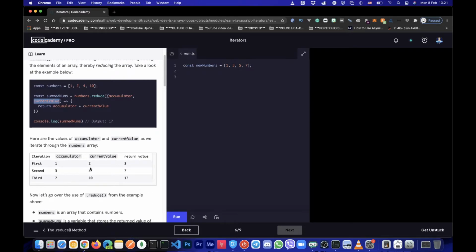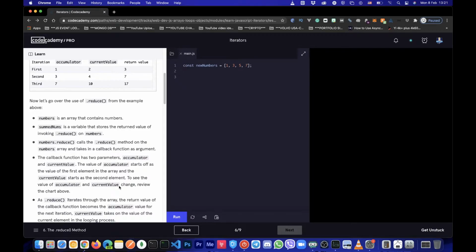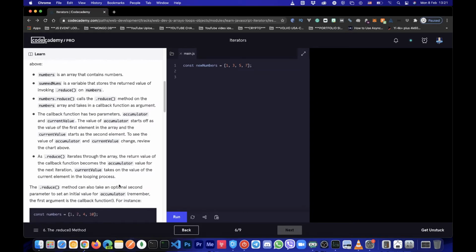We went through that in this table right here. To see the value of accumulator and current value change, review the chart above, and we did that already. As reduce iterates through the array, the return value of the callback function becomes the accumulator value for the next cycle, for the next iteration. Current value takes on the value of the current element in the looping process.